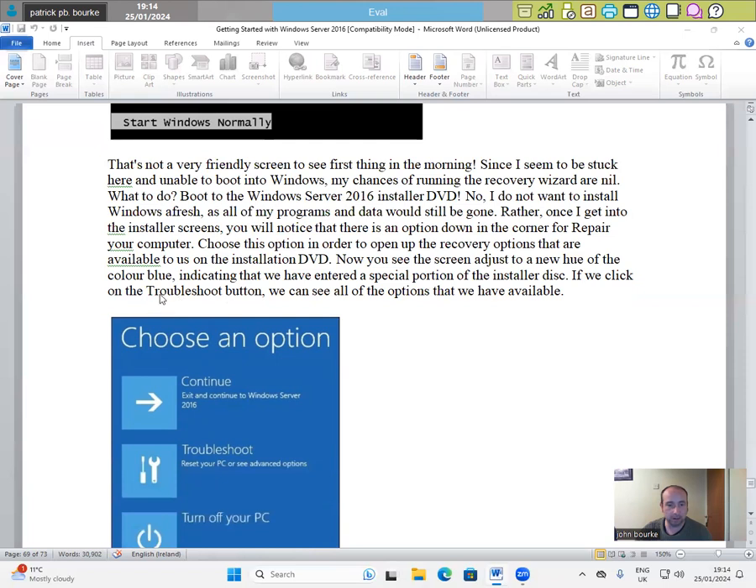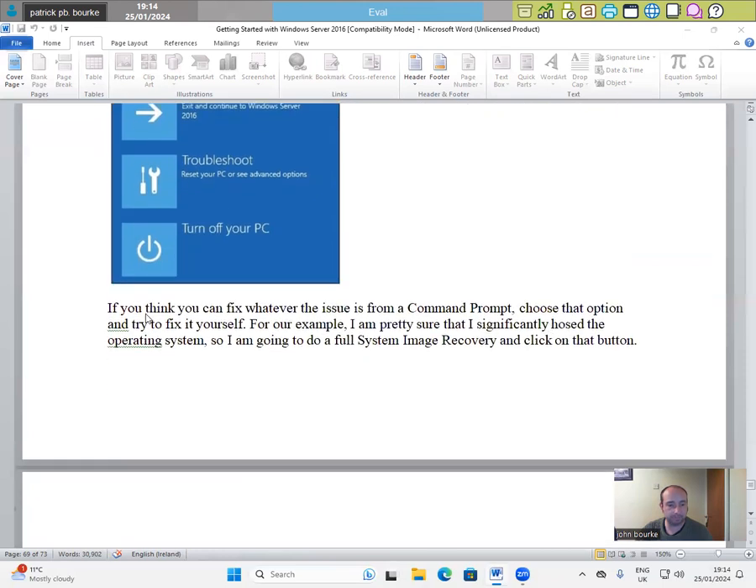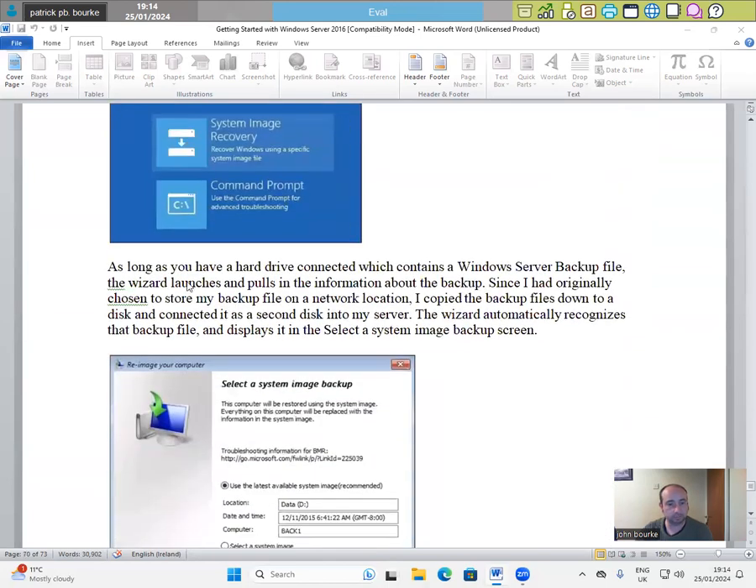If we click on the troubleshoot button, we can see all of the options that we have available. If you think you can fix whatever the issue is from a command prompt, choose that option and try to fix it yourself. For our example, I'm pretty sure that I significantly hosed the operating system, so I'm going to do a full system image recovery and click on that button.